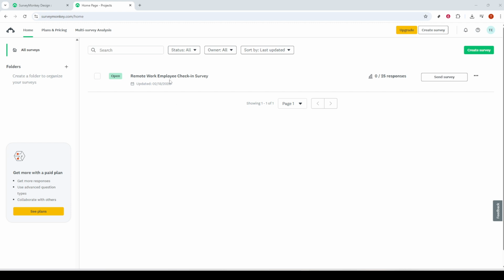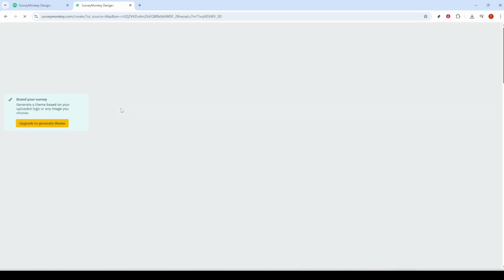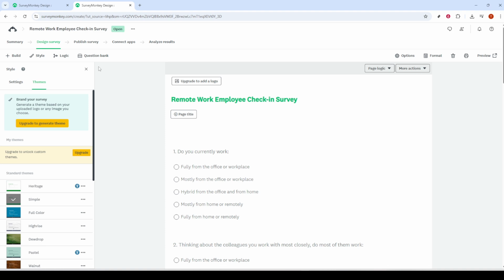From your survey dashboard, look for the area where you publish or collect responses. Depending on your view, it may be labeled Publish, Collect Responses, or Share. Click into that section. This is where SurveyMonkey organizes everything related to distribution and tracking so you can manage how people access your questions. Next, generate your web link.